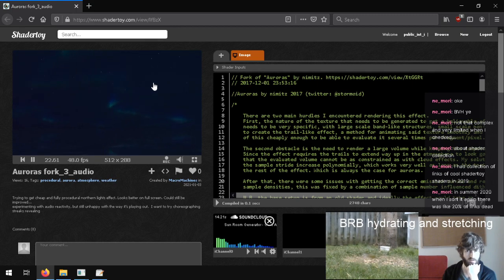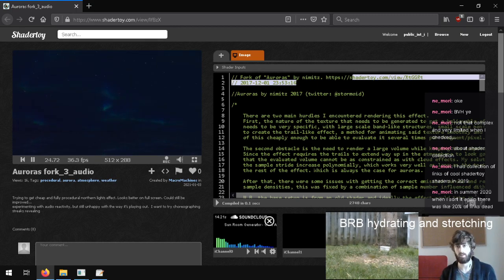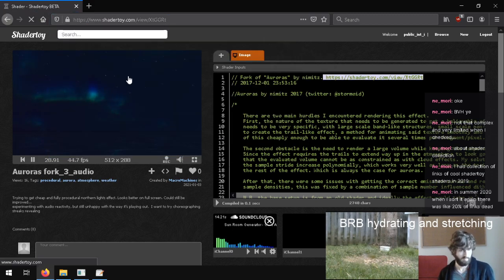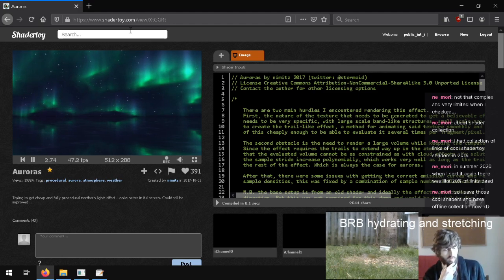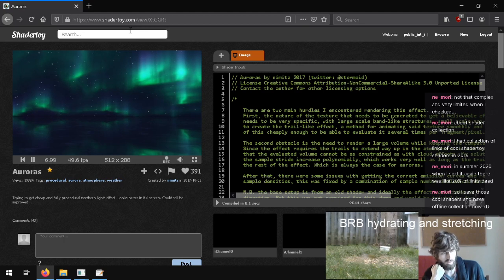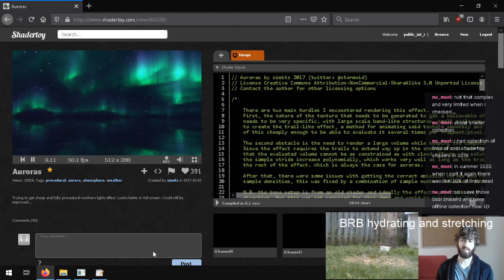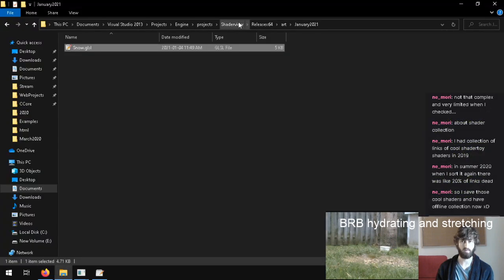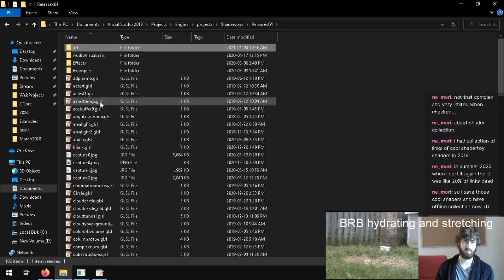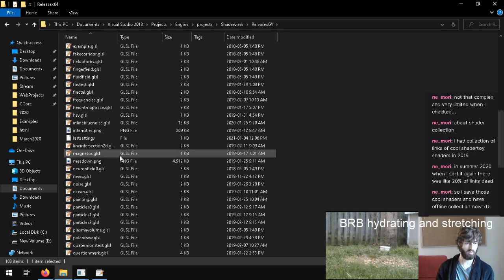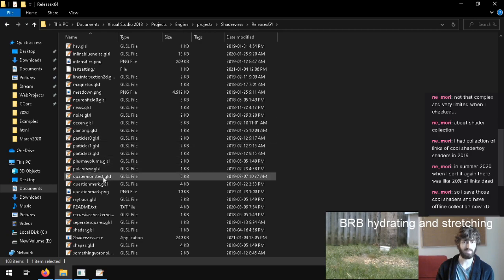Oh, the auroras here look so nice, but this is the original shader by Nimitz anyways. Summer 2020, I had a collection of links of cool Shadertoy shaders of 2019. When I started again, there were like 20% dead links, so I saved those cool shaders and have them offline. That's basically what I've done: everything that I think is super important, I put offline. All of these things here are just important little techniques and things, I think.